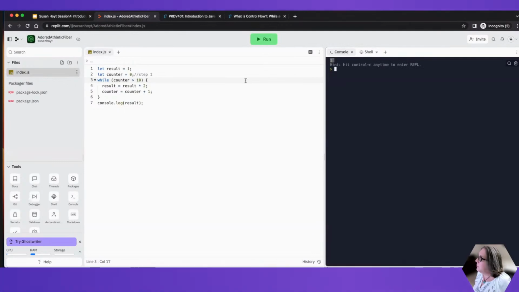it said 1 because result was 1. And then I did not go through this loop because counter was 0. It's not greater than 10. So when I printed the result, I printed my original 1. So again, this is our step 2. This is our thing that controls our loop. And then this is us changing our condition so it gets closer so that we can get out of it.